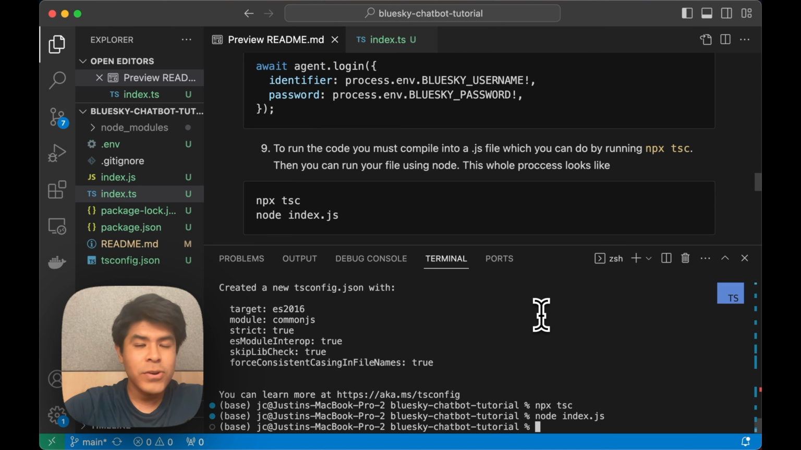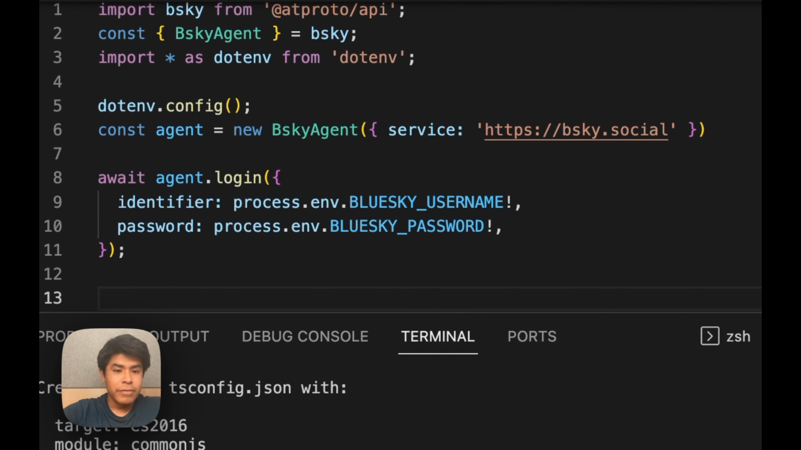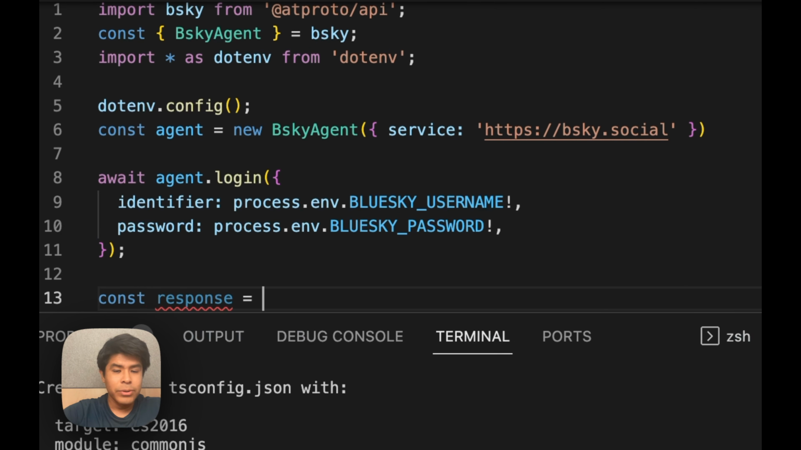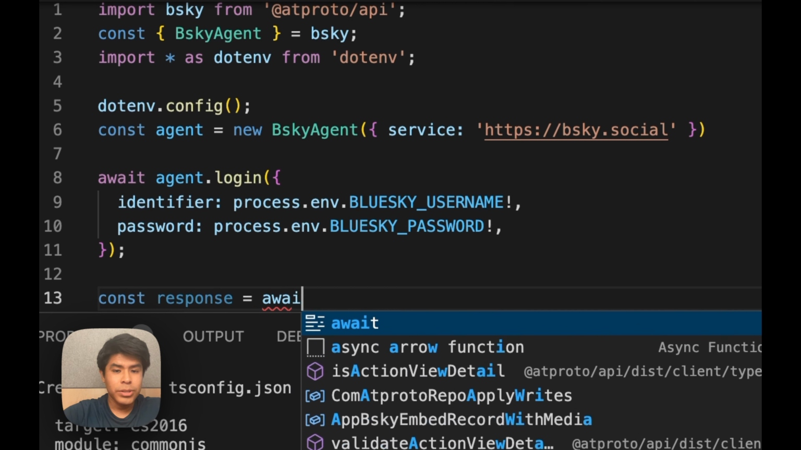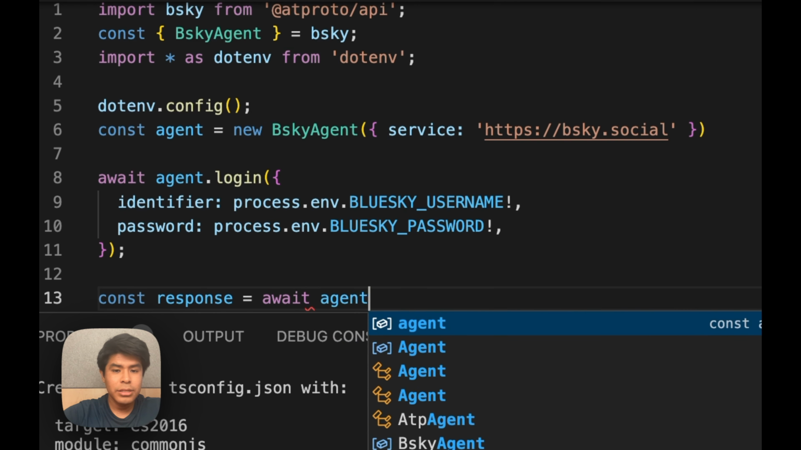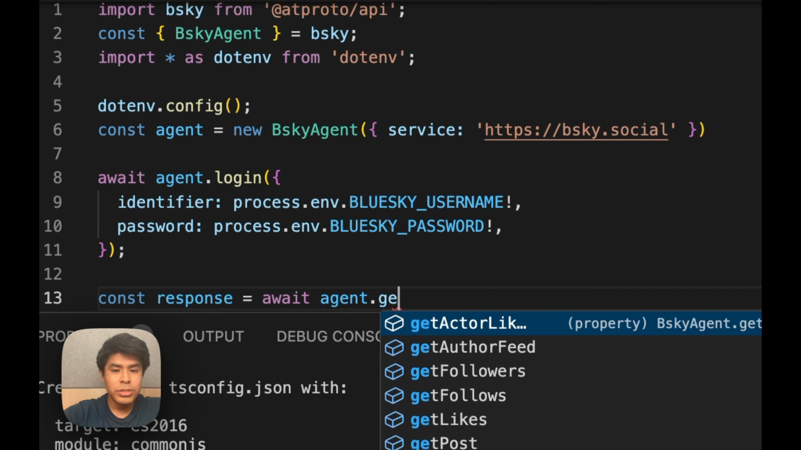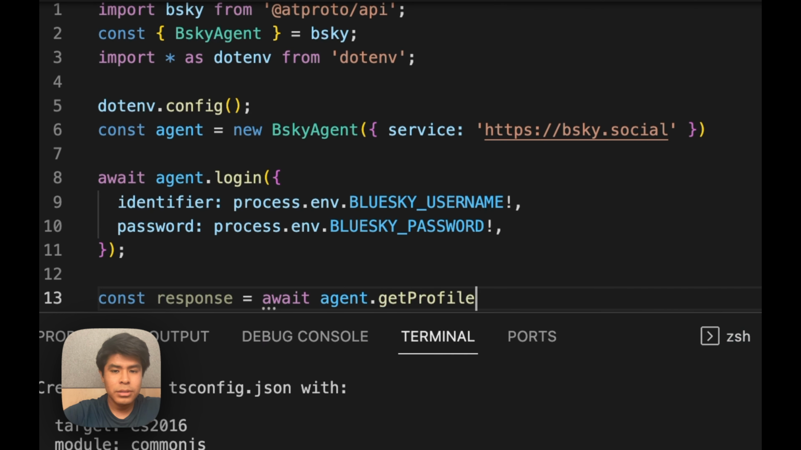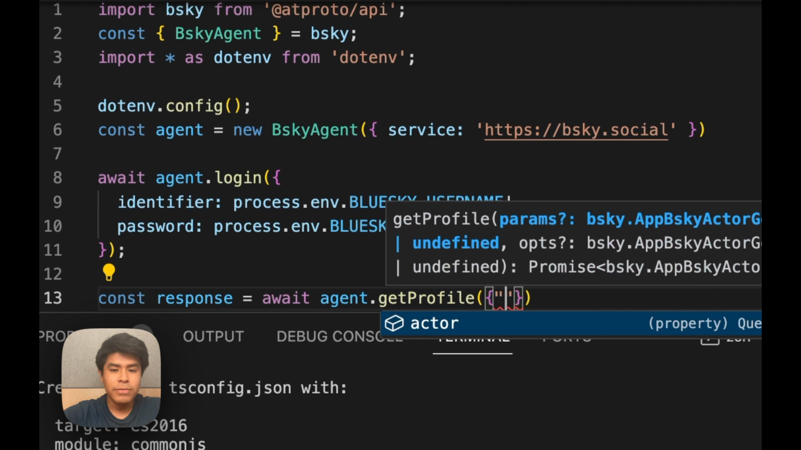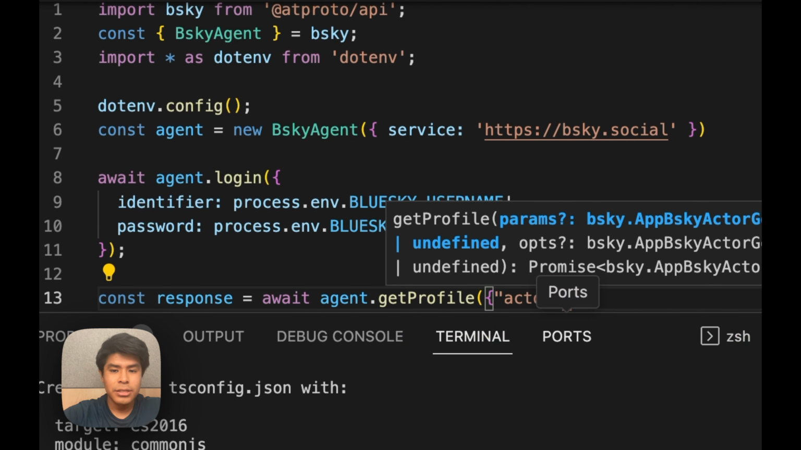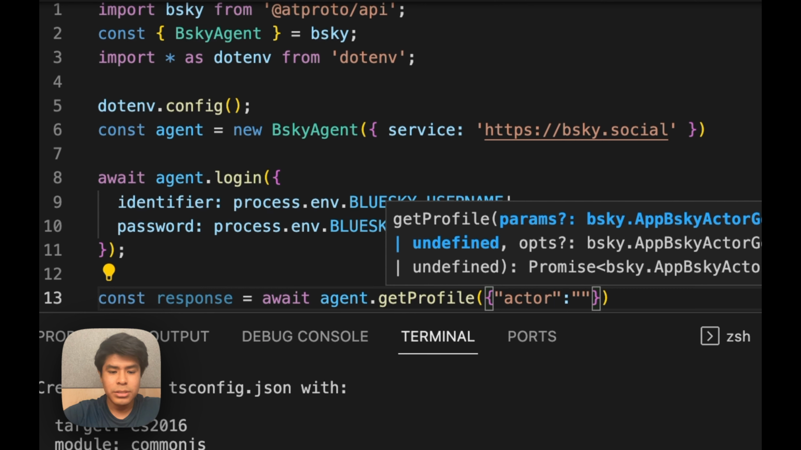But let's print something to the screen to make sure that the API actually did something. So what we can do is we can define a variable response. And we're going to want to make that equal to, we're going to await agent. And here we can start interacting with the API with the given functions. So let's use getProfile. And we can get the profile defined with the variable actor. And inside of actor, we can place our handle, which is ninja.bsky.social.